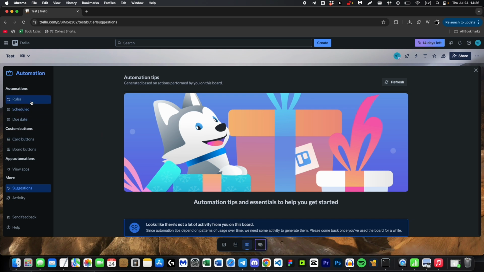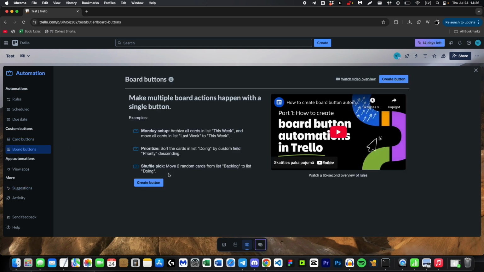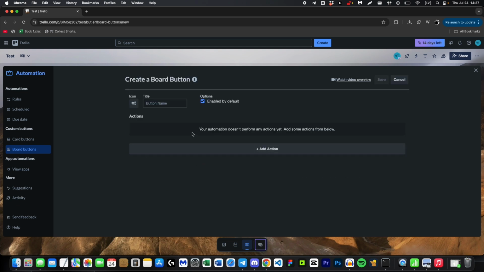Next, you'll see several automation options available. Look for the Board Buttons section and click on it. This opens the board button management area where you can create and manage all your board level automation buttons. You'll see the option to create new buttons here. Now click the Create button option to start building your custom automation.